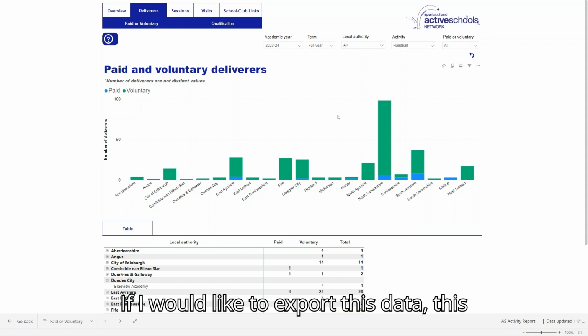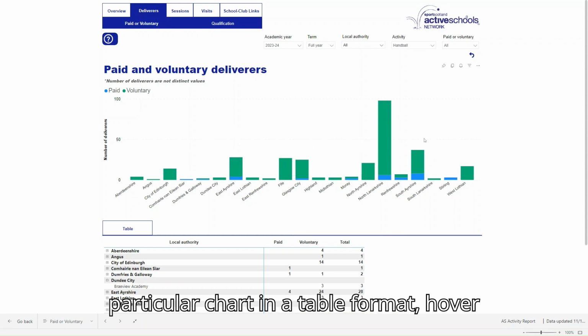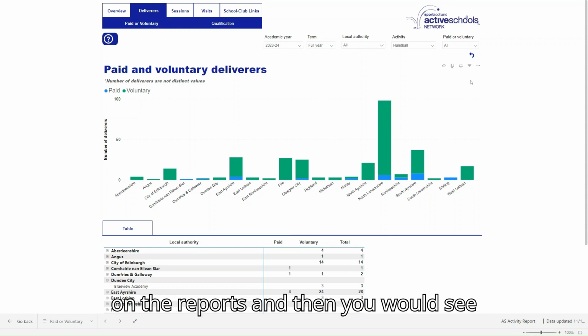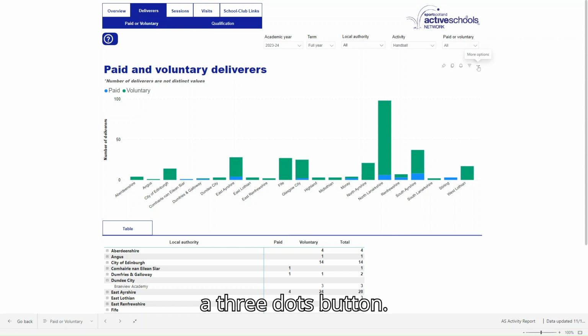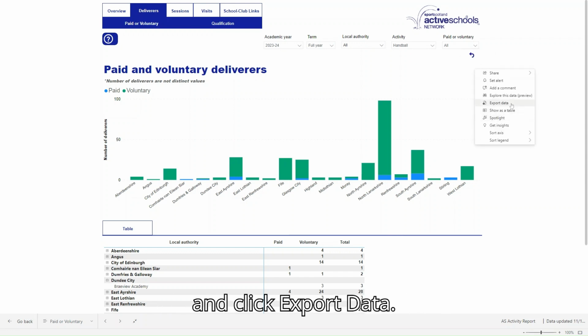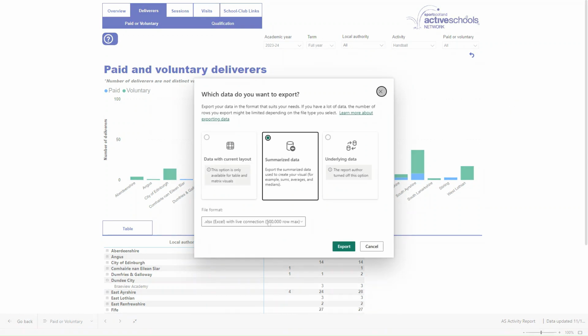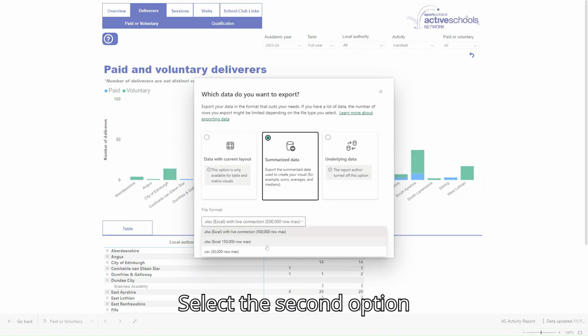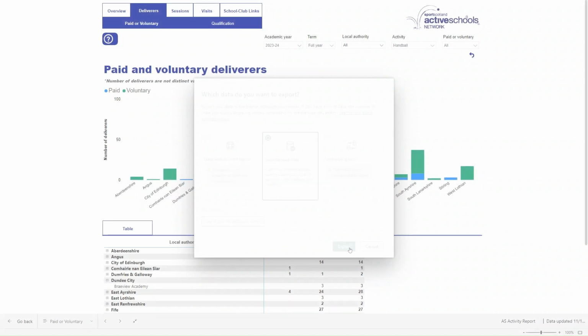If I would like to export this data, this particular chart, in a table format, hover on the report and then you will see a three dots button which says more options. Click it and click export data. Select the second option and click export.